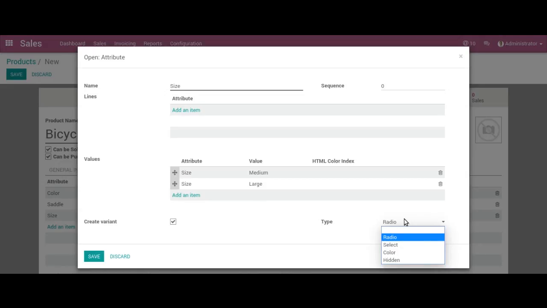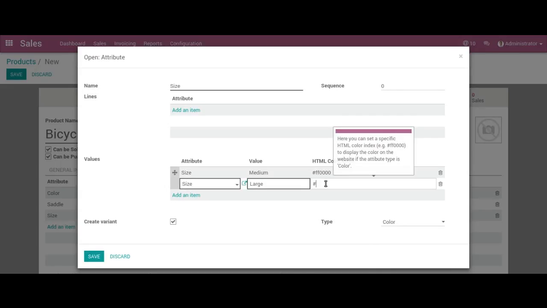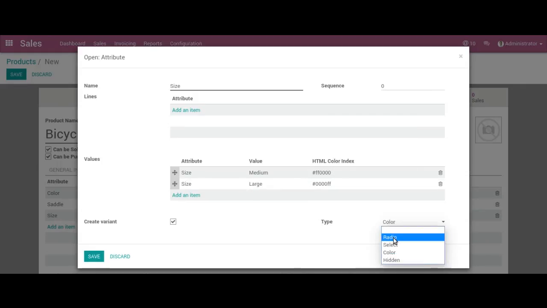Also, you can choose the format this variant will appear in. It can appear as a radio button, selection box, or color box. If you select color box, you have to input an HTML color index. For example, this is red and this is blue. But we will use a radio button in our case and choose not to create it as a variant.